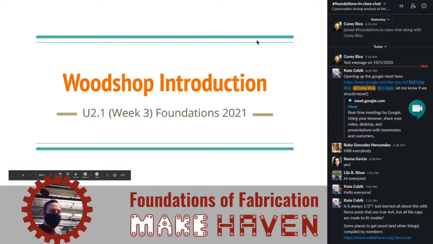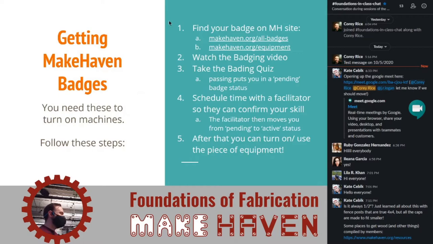We're doing the introduction. First off, if we're talking about woodshop, we should make sure we identify what you need to get a badge here before we really hop into that. I've had a couple people ask, and I just want to make sure that we're all very clear about what this process is, what it looks like, and how you get there. In order to get badges, there are a few steps to move through.